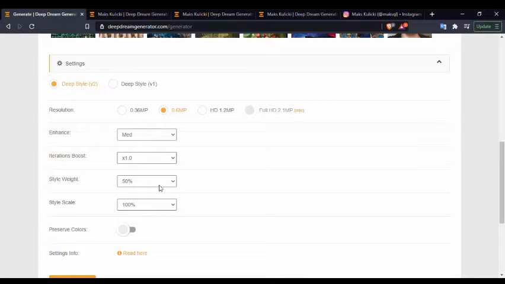Iterations boost is how long the algorithm keeps running. So how deep it goes. It's also, if you give more, you get more quality usually. I'm not sure how it works, but 1.5 usually works for me.